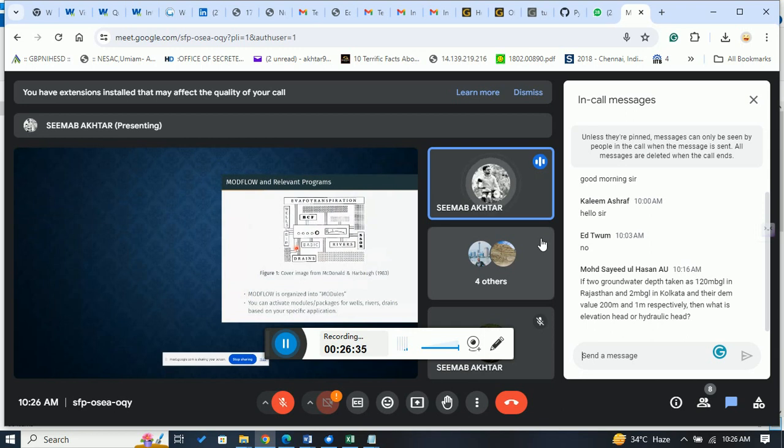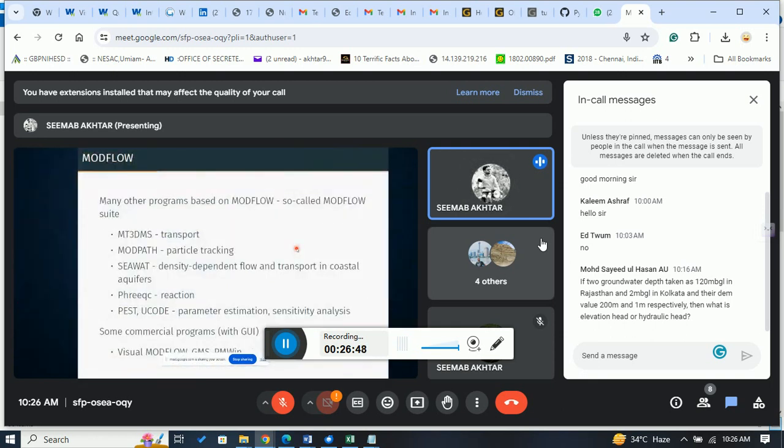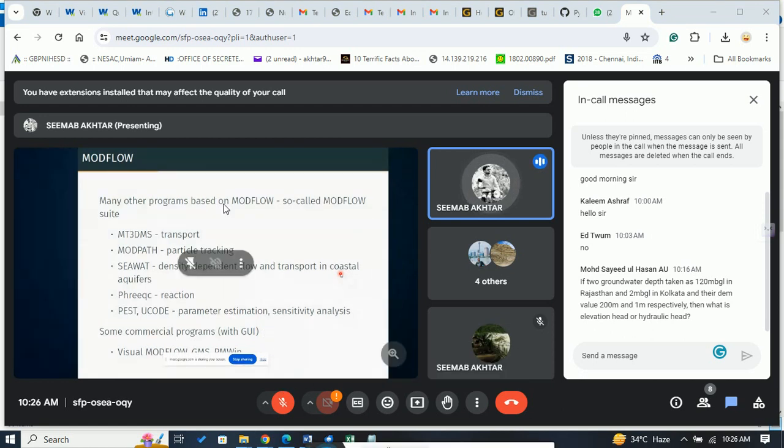These are the Modflow relevant programs and how Modflow will work if a river, basin, and other features are present. There are many other programs based on Modflow, the so-called Modflow family. MT3DMS is the package used for transport. When you want to do modeling related to transport, you have to call this library.